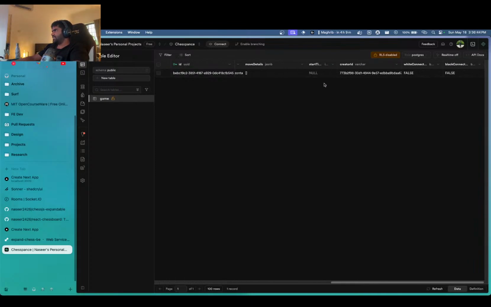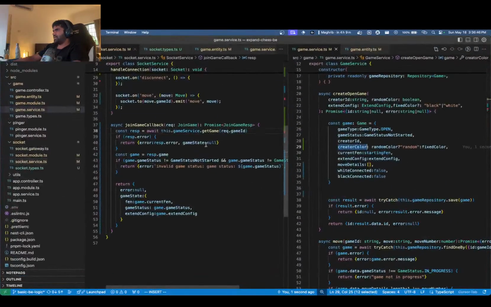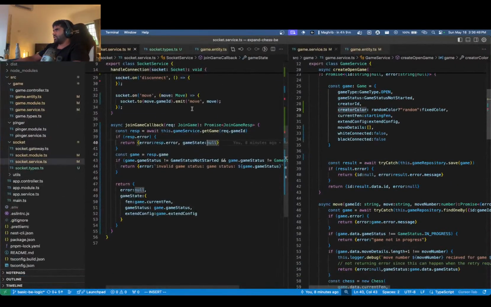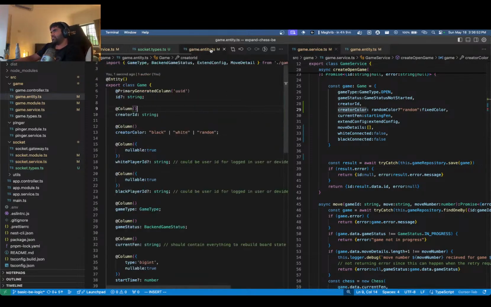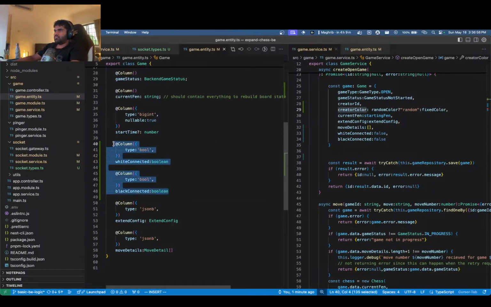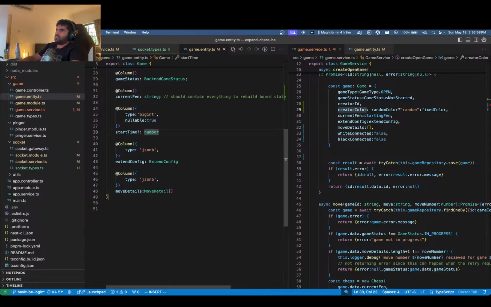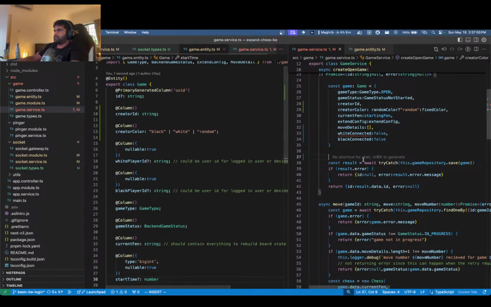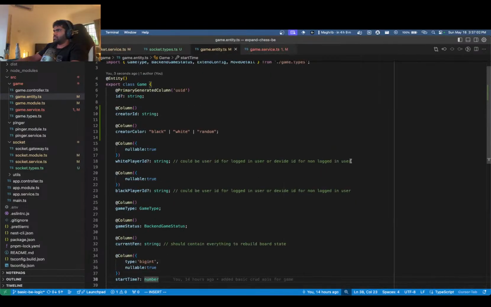Yes, now that this is there, I don't need this white connected, black connected. I think I just need to check if the white player ID and black player ID is null. That's perfect. Amazing. Cleaner design. I can remove this. Could be null if player has not connected yet.